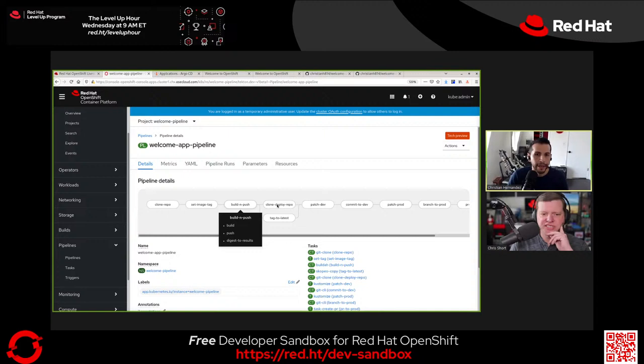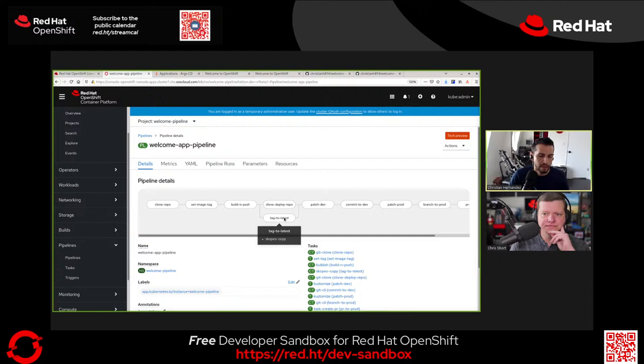So here I have a parallel task. I have two tasks that are independent of each other, so I run them in parallel. I do a Skopeo copy of the tag that I'm using to latest, right? My dev version is always latest. So I just do a Skopeo copy, making sure the image is updated. And then I'm cloning my deploy repo.